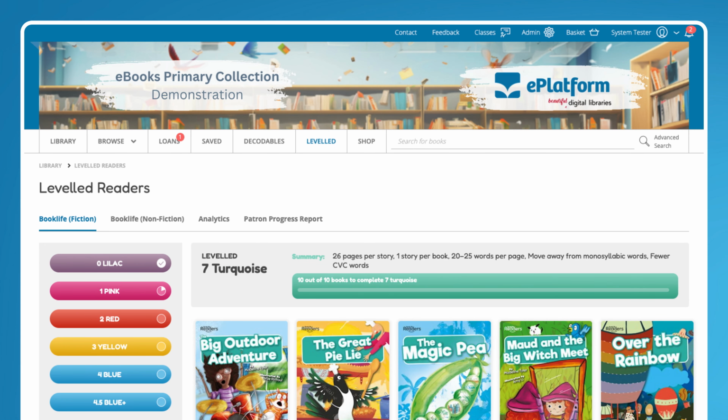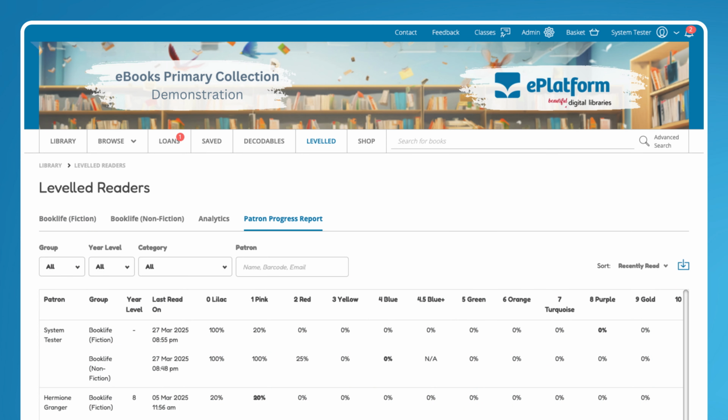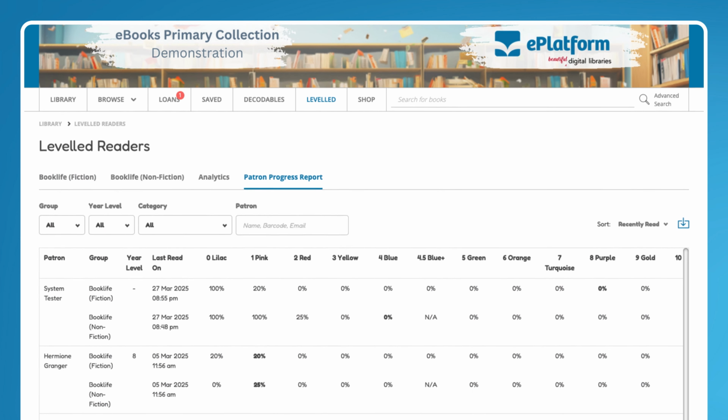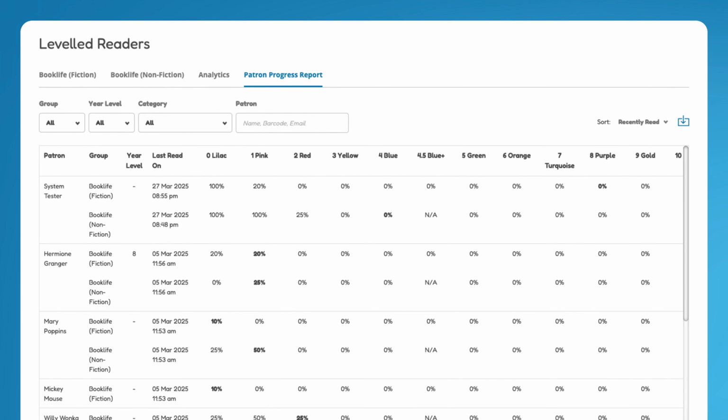To view actual student usage, open the Patron Progress Report. This shows you how individual students are progressing through the levels, including their most recently read titles and activity by month. It's a great way to monitor reading habits and support student participation.